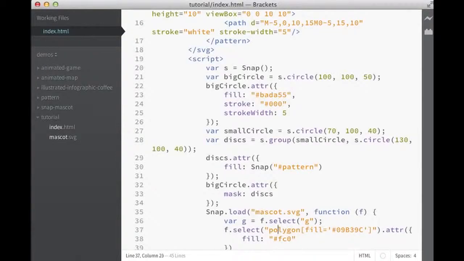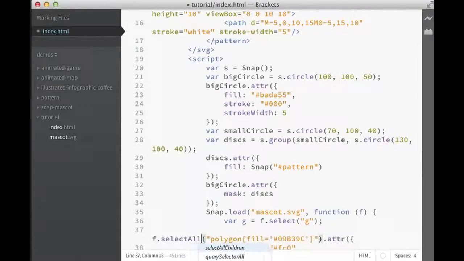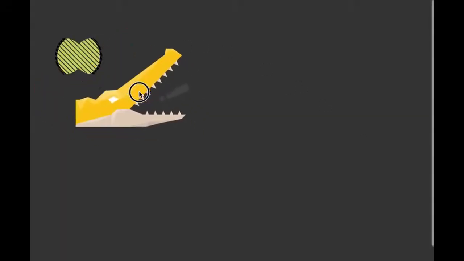Now you see that it only applies to one of the green shapes in the crocodile. This is very easy to fix. You just need to select all. And now our crocodile is yellowish.